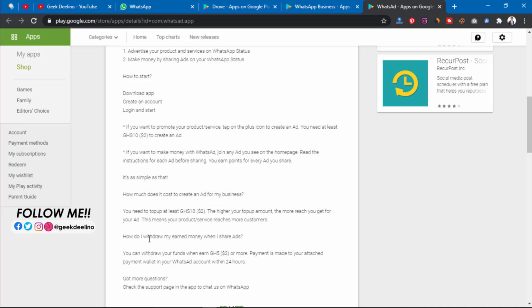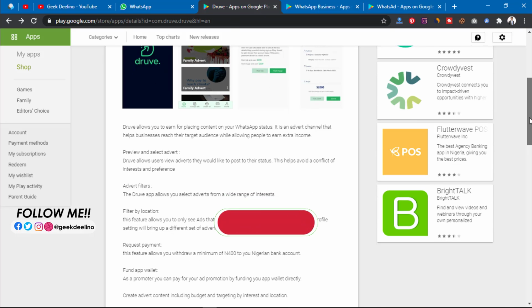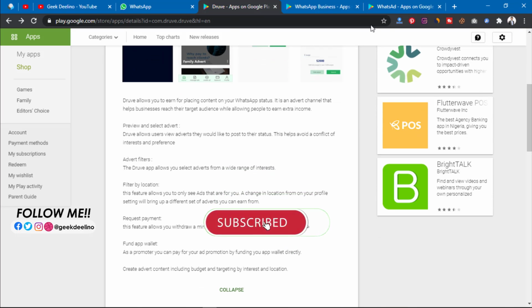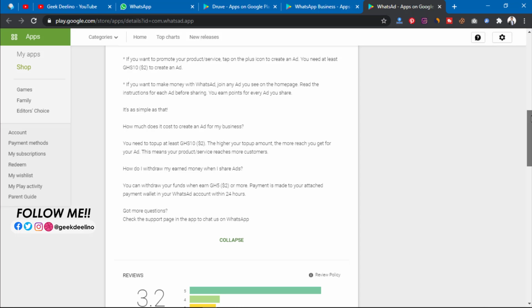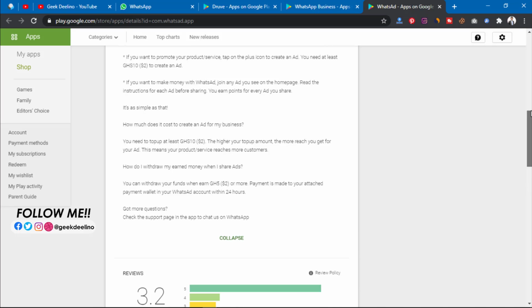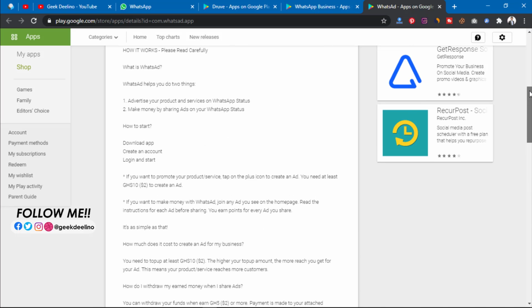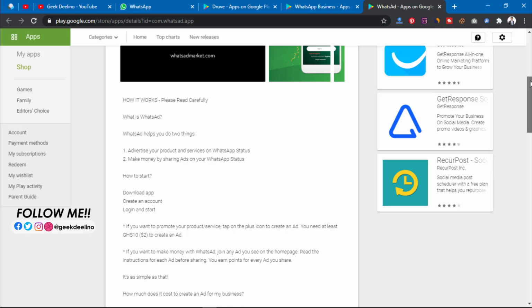But as you can see, same thing applies to Druve. You can withdraw a minimum of 400 naira here. Boom. So as you can see, they are just offering the same services but with a different name. Okay, so I think I've pointed out everything you need to know about WhatsAd and Druve.